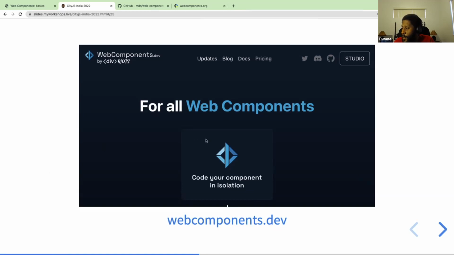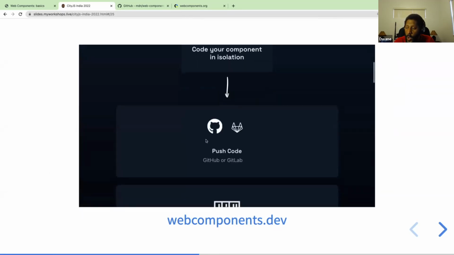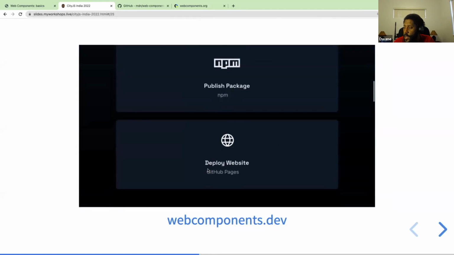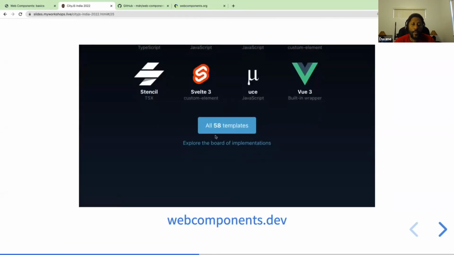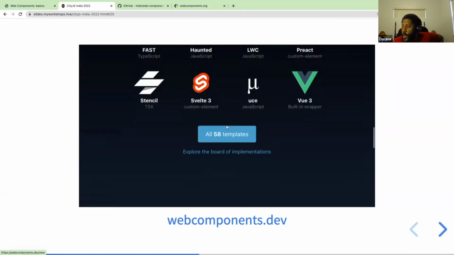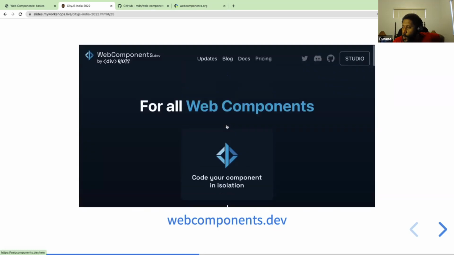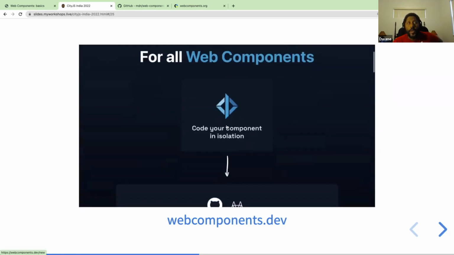So the answer, according to webcomponents.dev, a great site, is that you actually have 58 ways right now to create templates. I'm not sure how many people are familiar with CodePen and things like that, where you just want to start up a quick little project. You may go to CodePen, like, oh, I just need something with HTML, CSS, JavaScript. Let me just do that real quick, kind of thing.